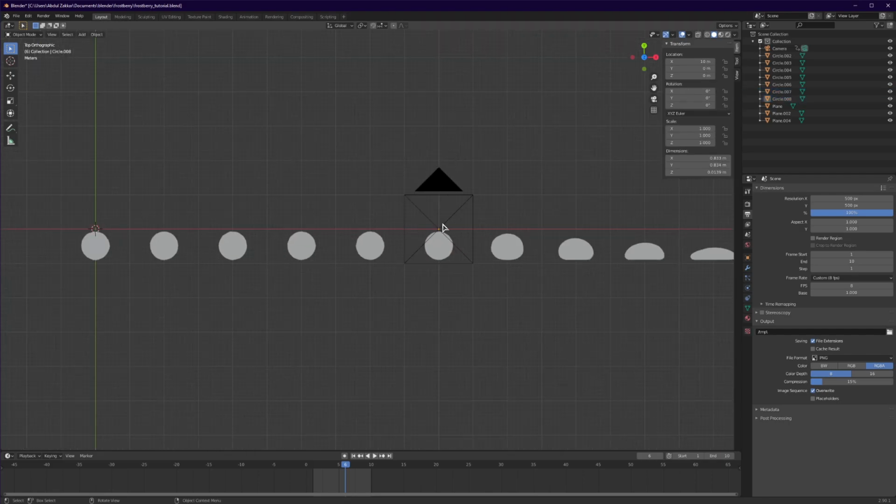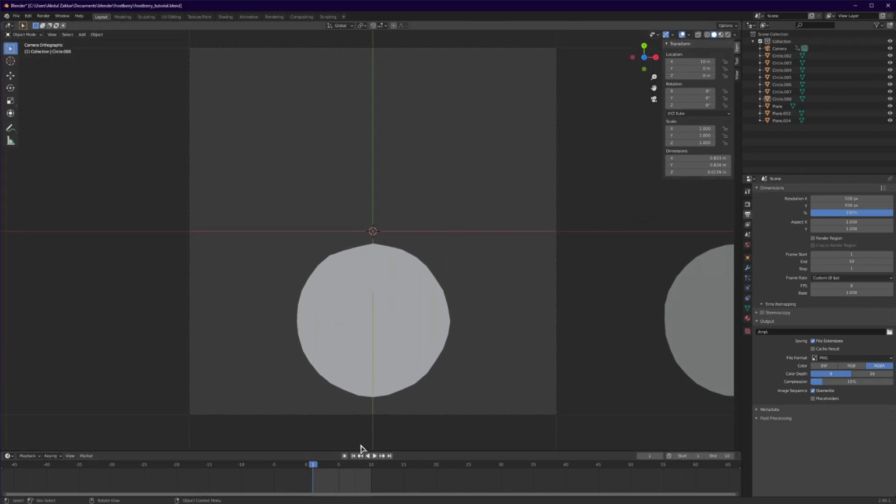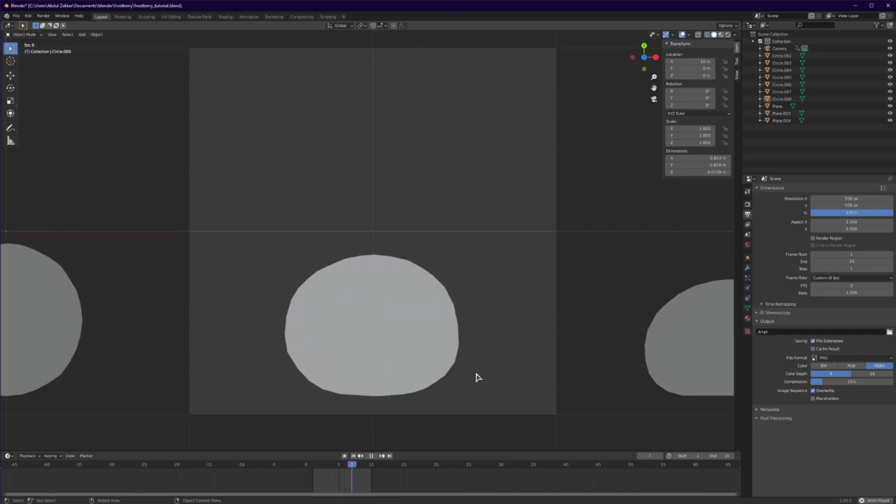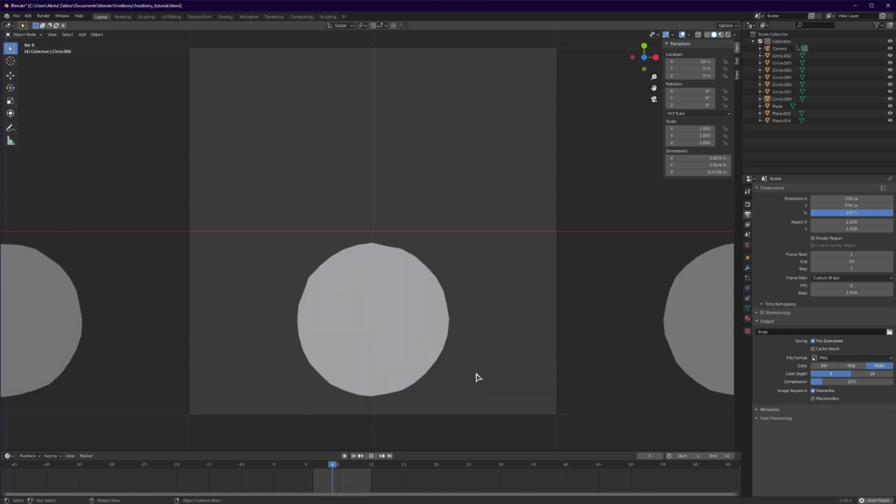Now let's take a look at the animation. Go back to frame 1, look at our camera view, and you can see the circle has a nice, satisfying, hand-drawn looking wobble to it as it animates, which is exactly what we're looking for. We'll look at it in rendered view as well.